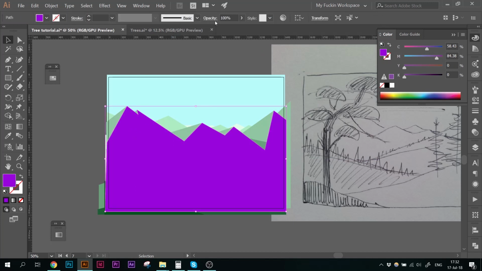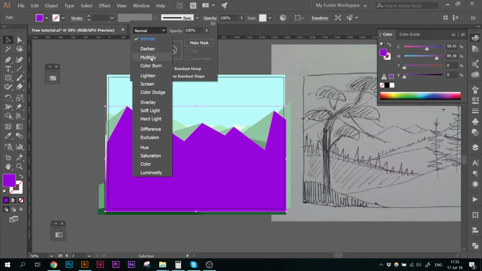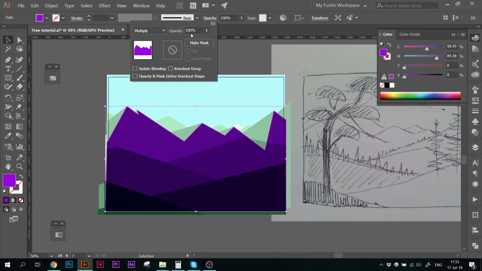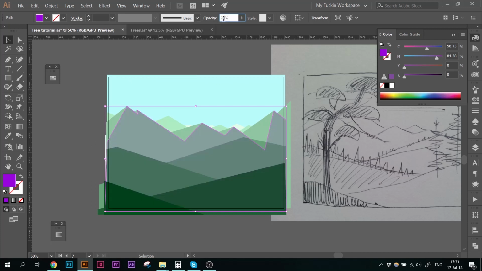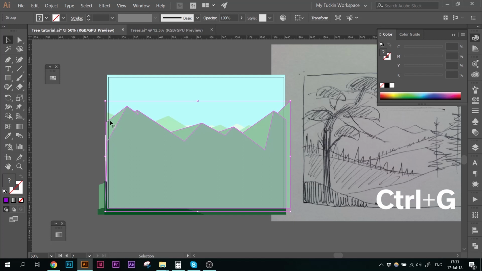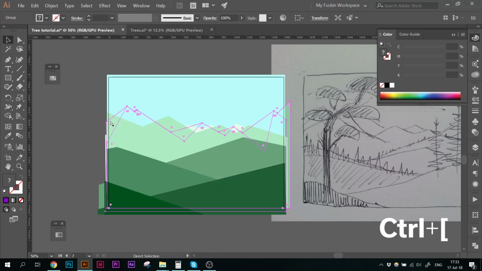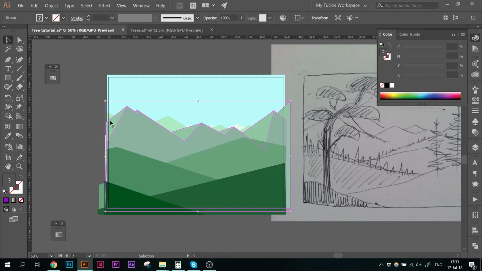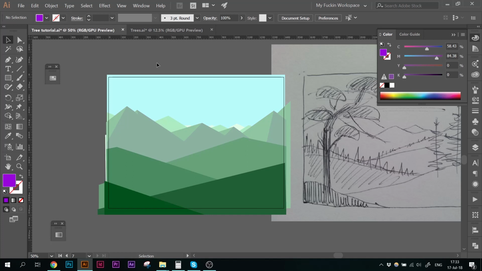I'm going to go into opacity, change the blending mode to multiply, and the opacity all the way down to 20%, I think, maybe even 10. So this is going to be our shadow on this mountain. So we can select both the shadow and the mountain and Control G to group them. And then using Control and left square bracket, we can send them again back to the background like this. And we're going to do the same with all the other shapes.